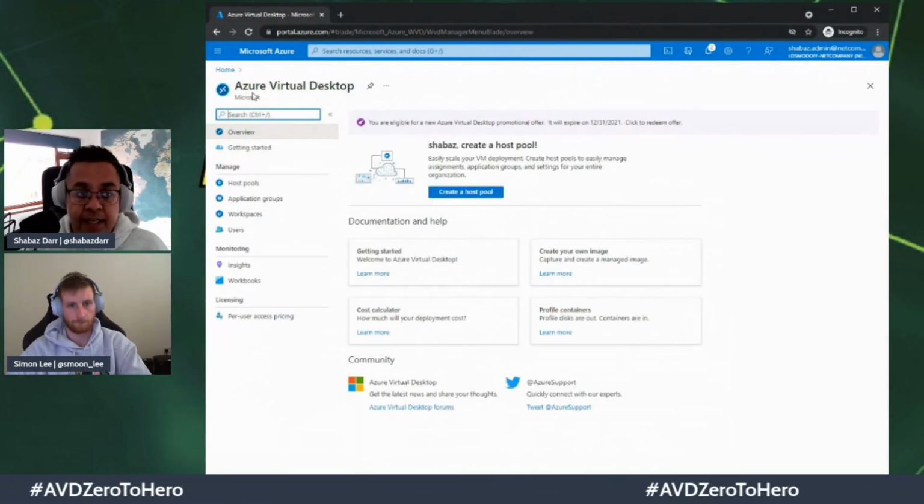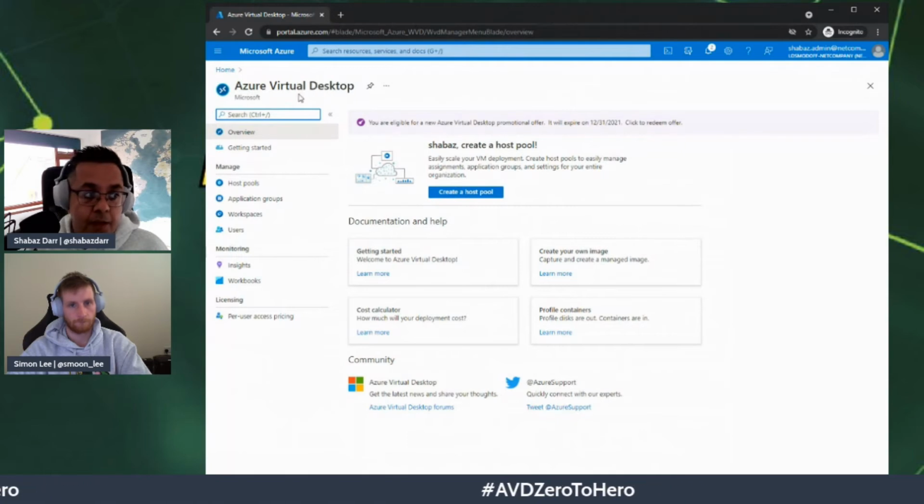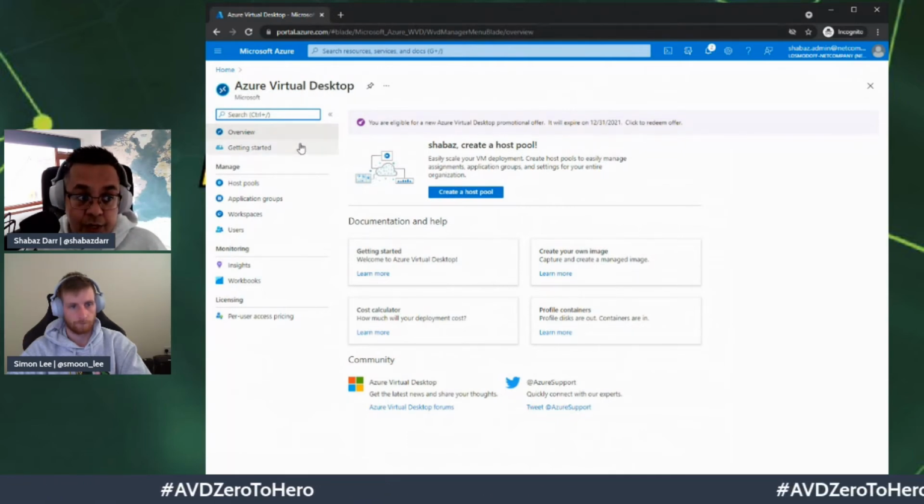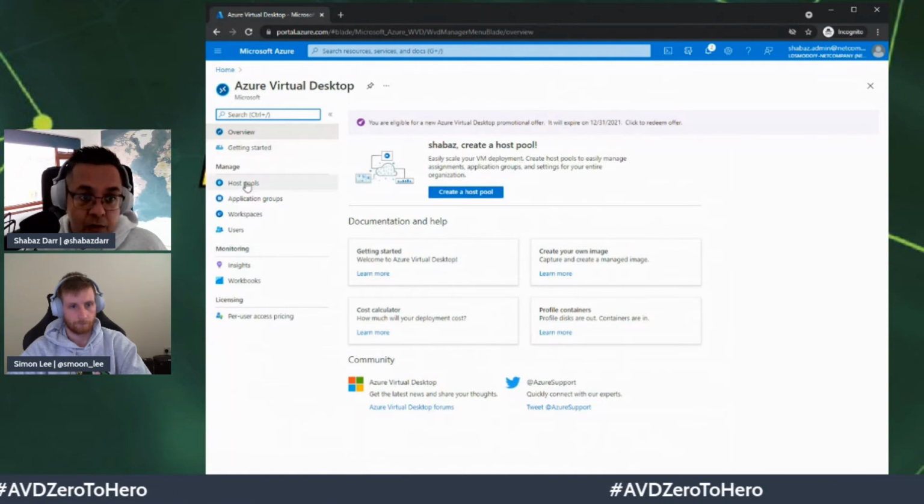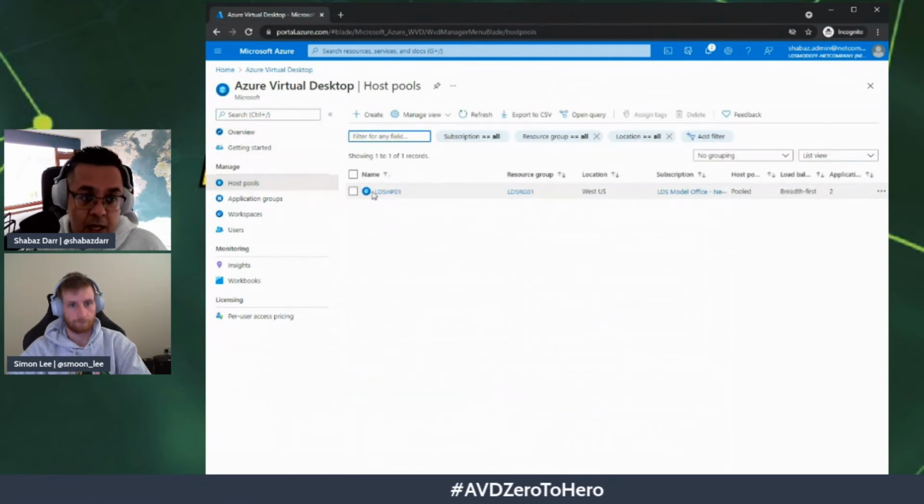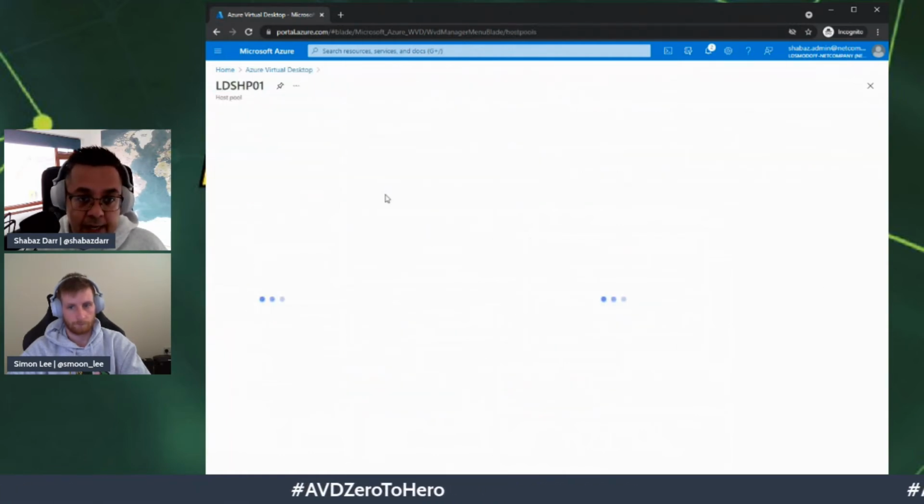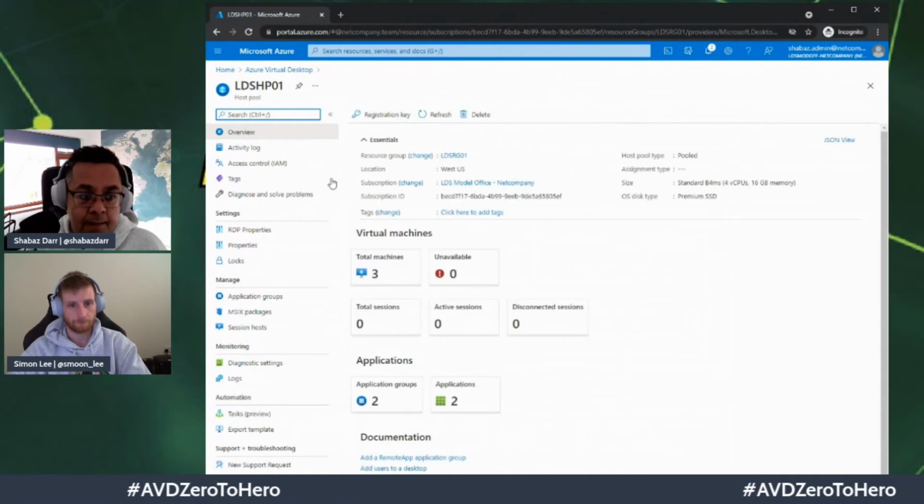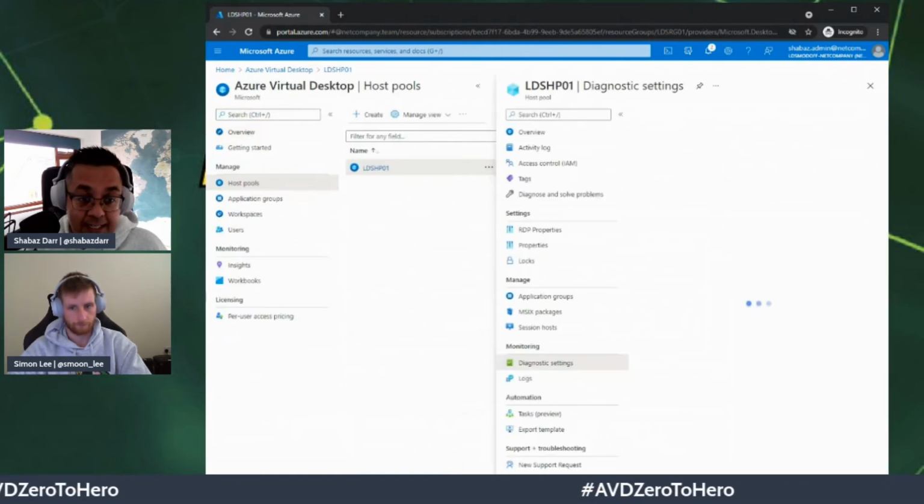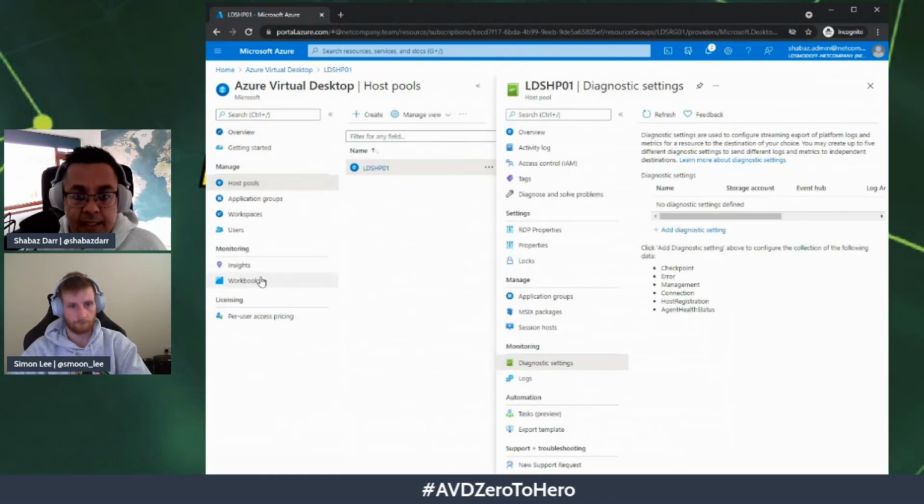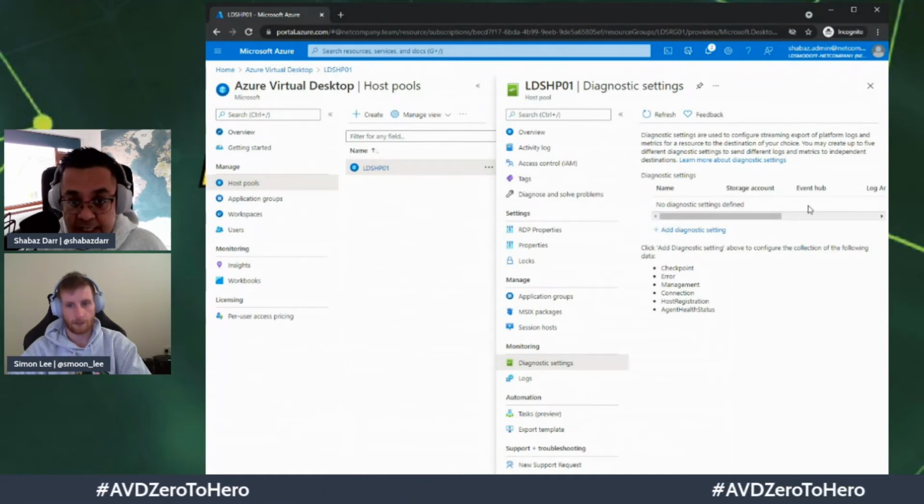So here we are, Simon, in the Azure Virtual Desktop portal in Azure. What we want to do now is enable diagnostics on our virtual desktop workspace. So if we go to host pools and click on our HP01 here, what we want to go down to is diagnostic settings. I've not enabled this yet, as you can see, and that's empty there.